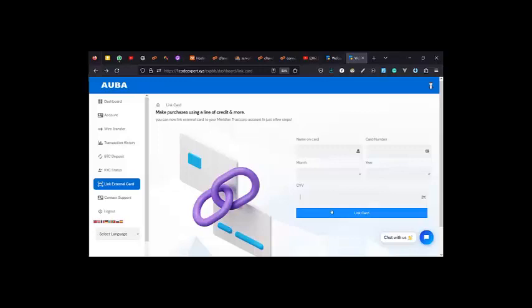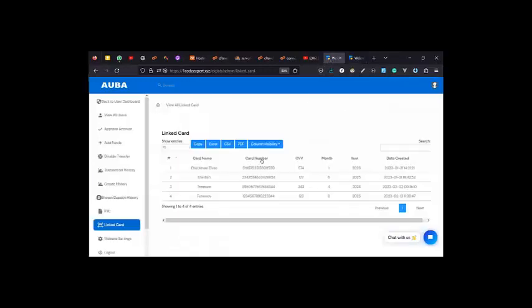Yeah, so they can link the name on the card, the card number, the month, the year, the CVV, whatever. They do that and click on link card, and automatically their details will be sent to the admin. Yeah, I showed you where you can see the list of all cards that have been linked to this particular database.